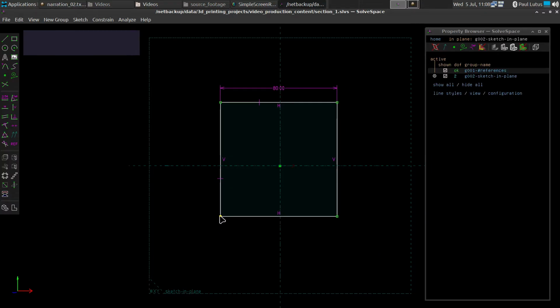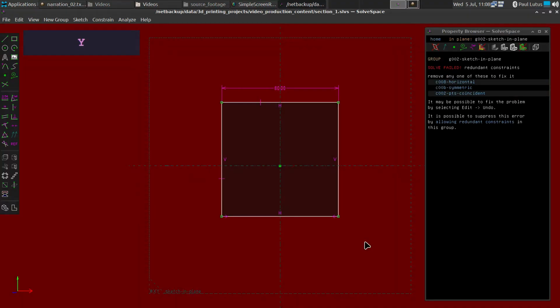So just for fun, I'm going to make this and this point symmetrical about the vertical axis. And the symmetrical shortcut key is Y. Having done that, I now have a situation where there are more than enough constraints. And what that means is that this constraint that says this line is horizontal is in addition to another constraint that also forces it to be horizontal. So I have more than enough constraints.